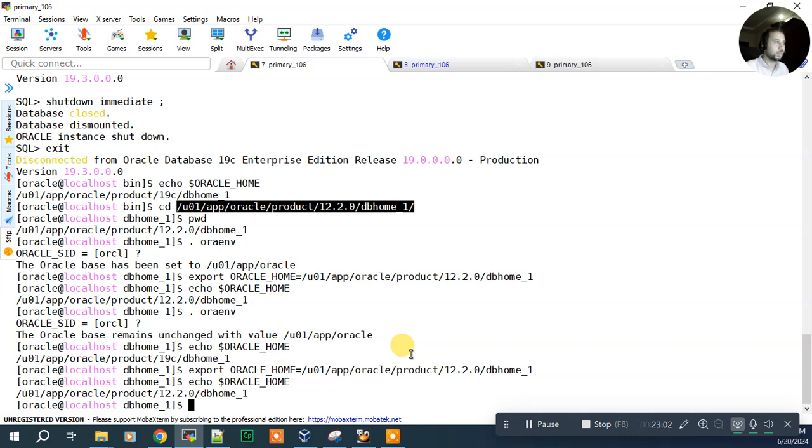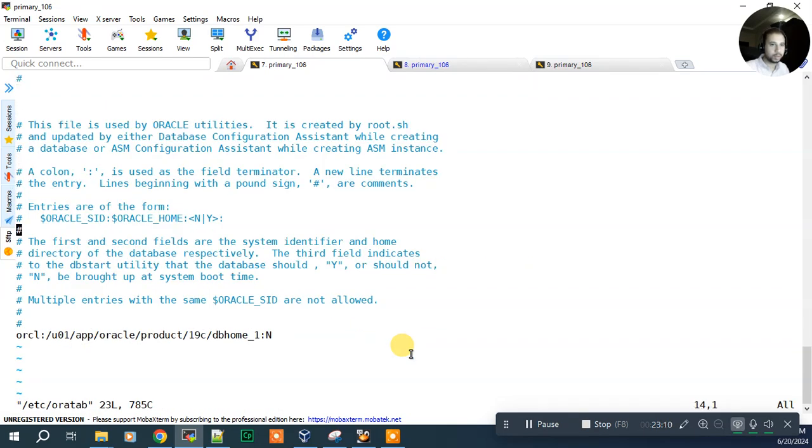Prior to that, they are saying as well to check the oratab. Is there any home, yes, here it is. They mention also to check the oratab and whether anything is pointing to the old one. So you can see clearly that this is pointing to the old one. So let me hash this and just point it to the old Oracle home. Here it is. Okay.